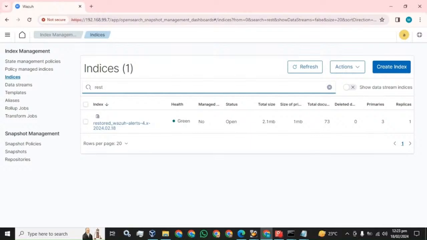Restore. Yeah, this is the restored index. Health green. Done. This is how you can take backup of your Wazuh machine data and how you can restore it on the machine as well, using the share folder either on the Windows machine or on the Linux machine.